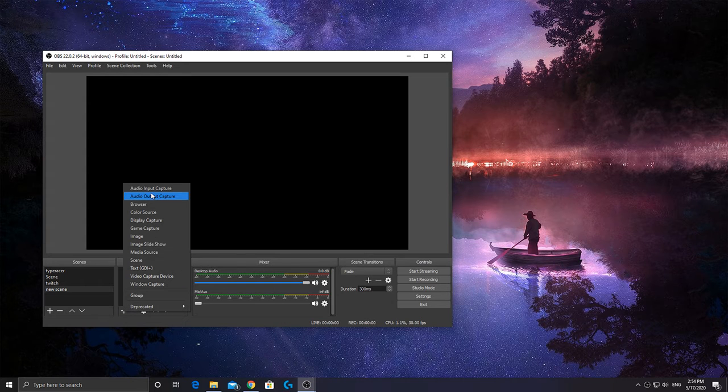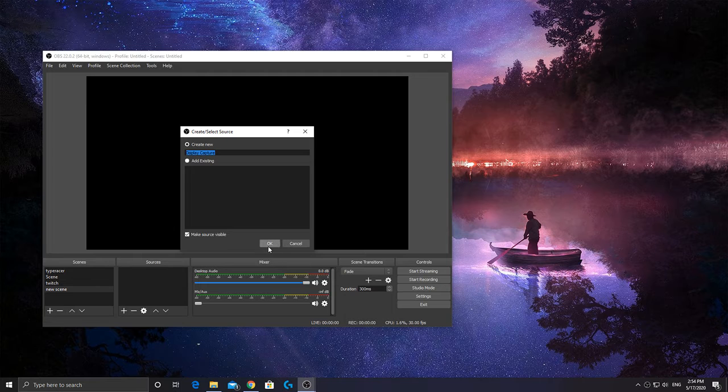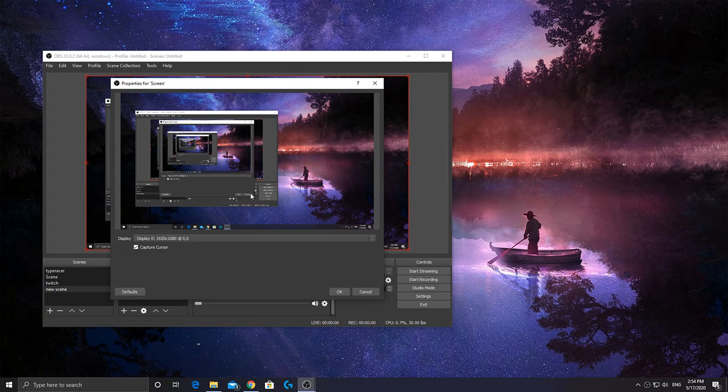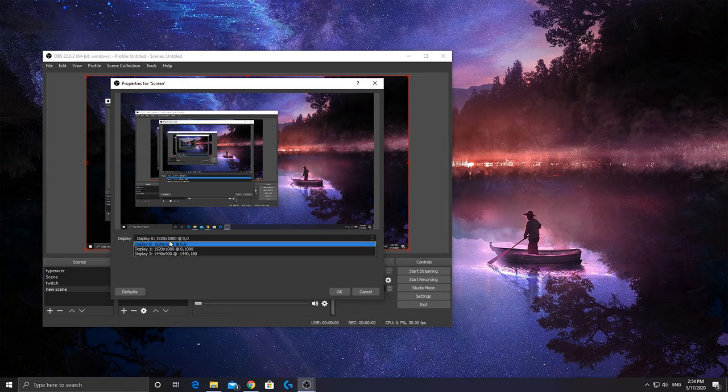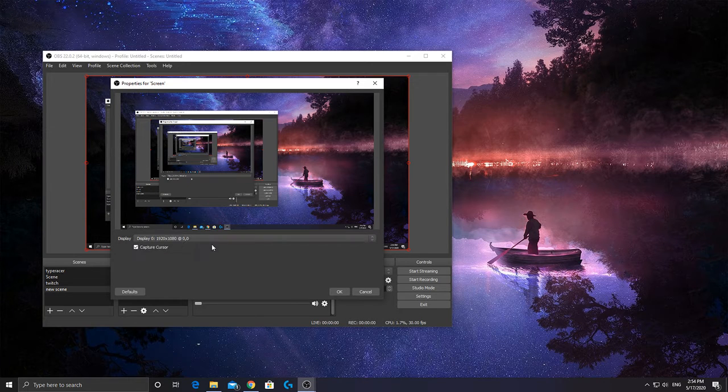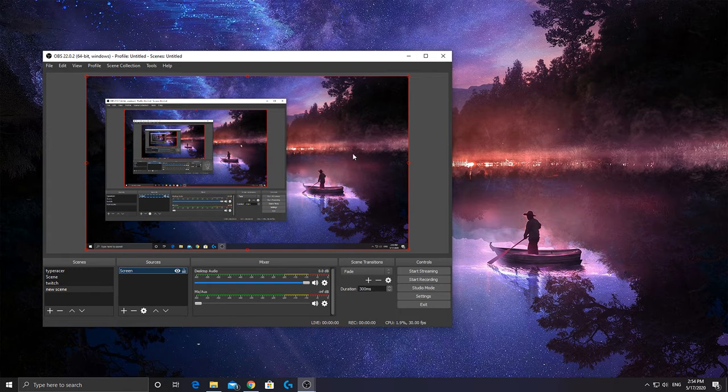so plus, and then you want to add a display capture to record your screen, and then you can choose which screen, if you have multiple, which one you want to record from. In this case I'll choose display 0. Okay, cool. So now we're recording the entire screen here.